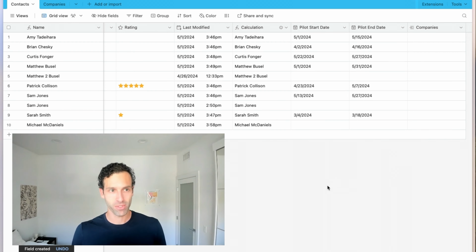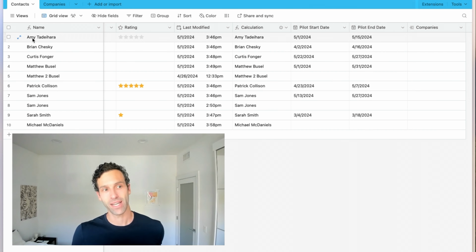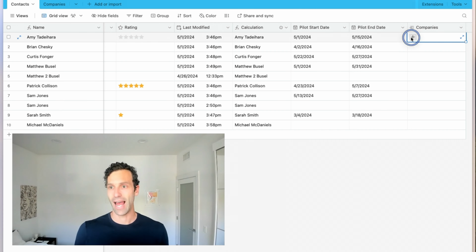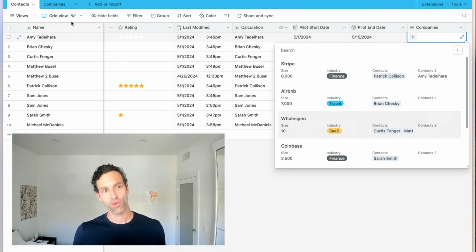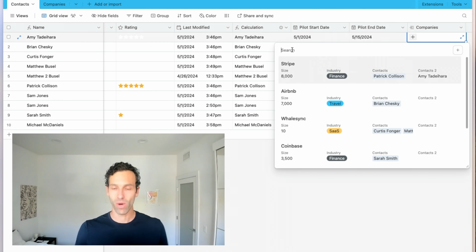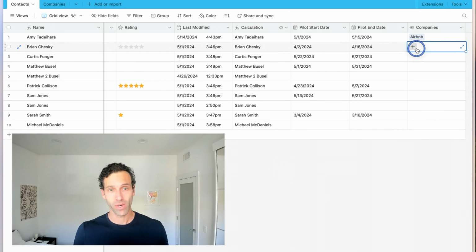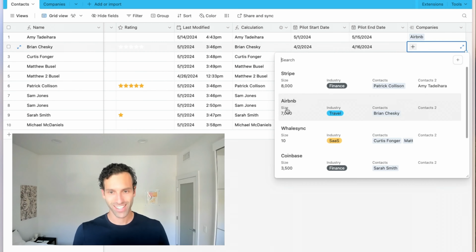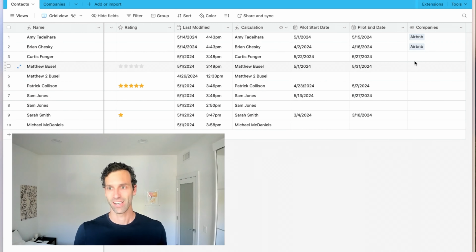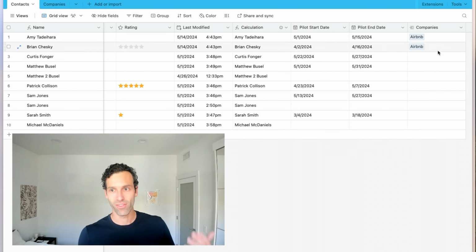In engineering terms, it's a foreign key where these contacts are linked to a company. So now when I want to take, let's say, Amy here and add a company, it will draw from the list of companies that are in this table. So I can't just type in anything I want. I will have to use one of the ones on this list. So let's say Airbnb. And there we go. Amy is now linked to Airbnb. Brian Jeske, also an Airbnb guy, right? And you can do this for any of the companies there.